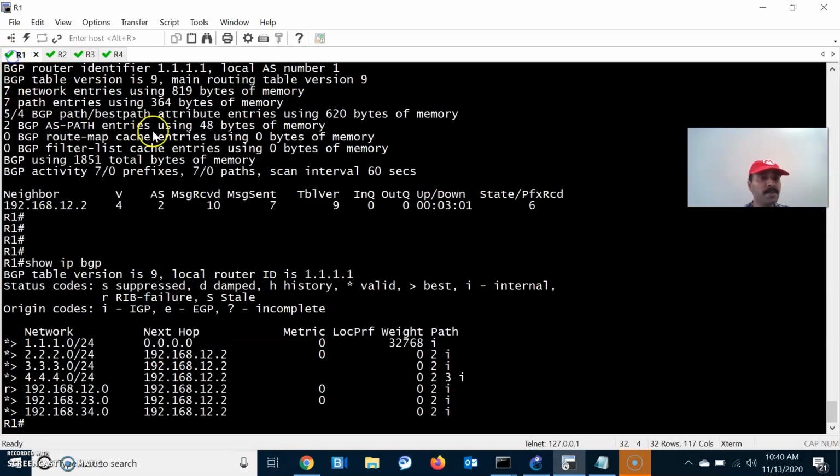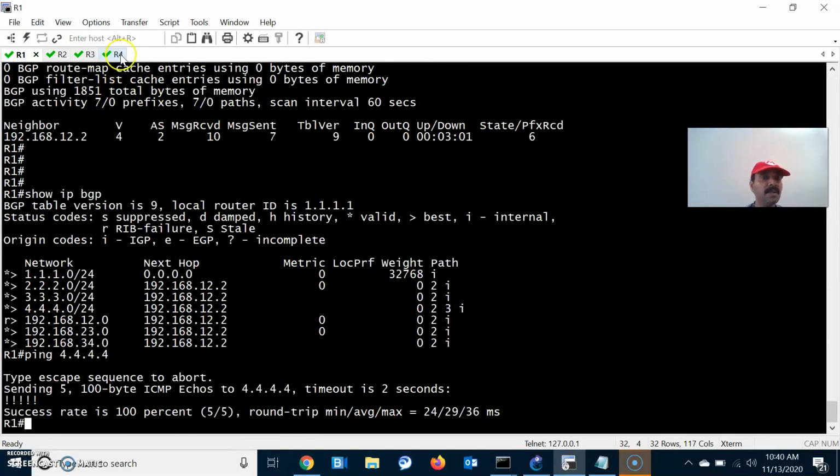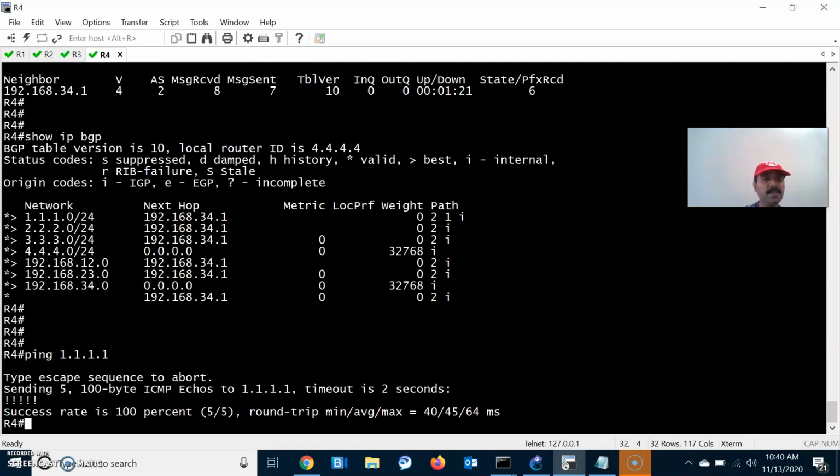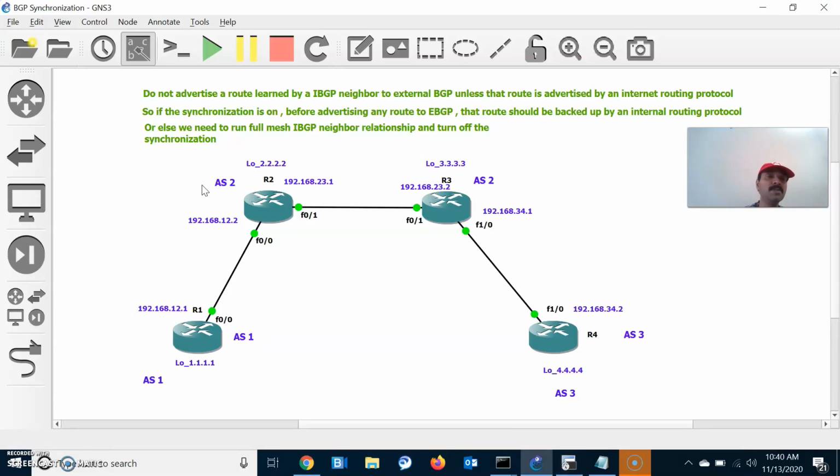Now let us ping the indirectly connected interface. I'm going to ping 4.4.4. Yeah, it is receiving. On R4, ping the R1 interface, that is 1.1.1. So the BGP synchronization rule is working fine.